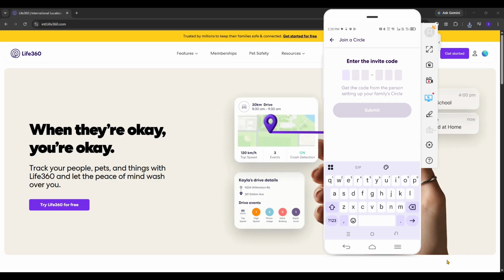Now enter the code to join. Type the code exactly as it was shared with you, paying attention to any letters, numbers, spacing, or capitalization if applicable. Since invite codes are meant to connect you to a specific circle, accuracy is important here. If the code doesn't work on the first try, it's a good idea to double check for typing mistakes and confirm that the code is still valid.